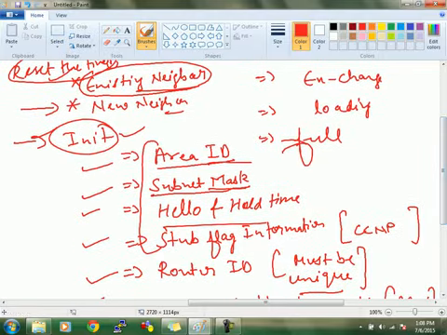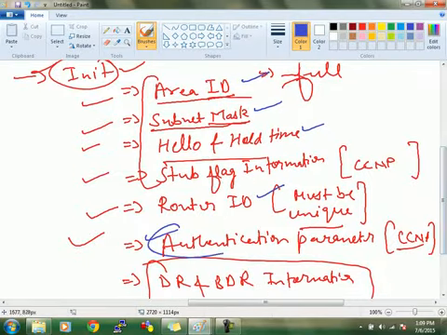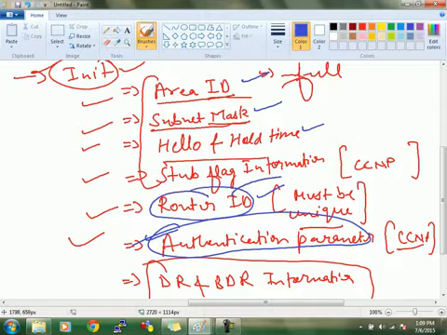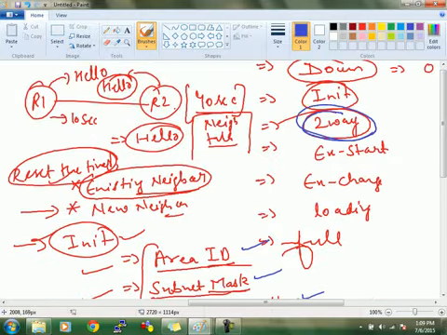So the things you are concerned with: area ID, subnet mask, hello and hold time, router ID, authentication parameters. You must know these 5 points that must match on both the ends, except router ID, which must be unique. This thing is clear? So for becoming neighbors, routers will match these 5 things. If these 5 things will match, in which state they will come? In two-way state. In two-way state, two routers will become neighbors.